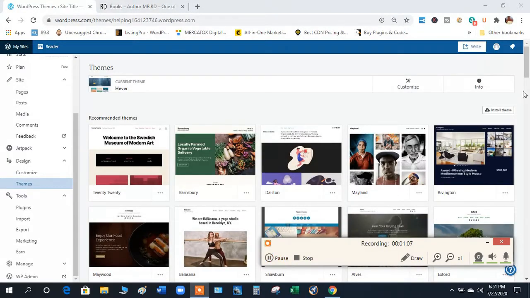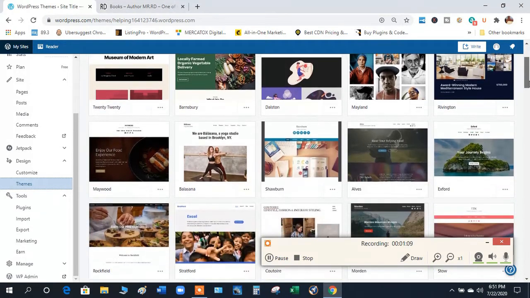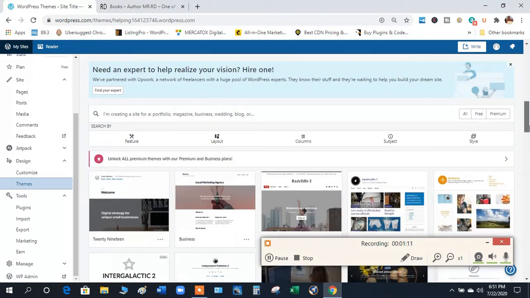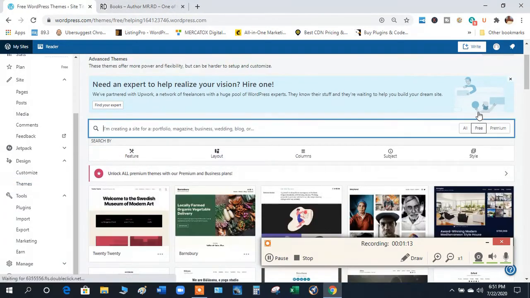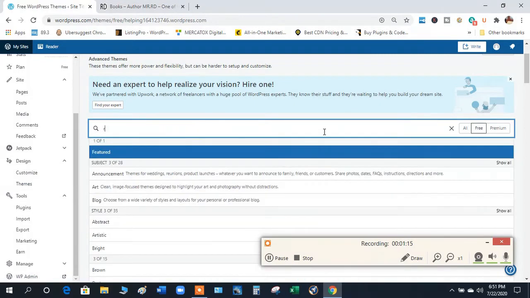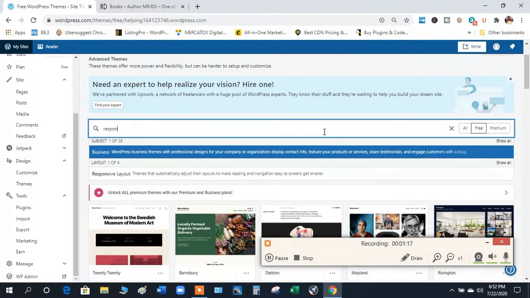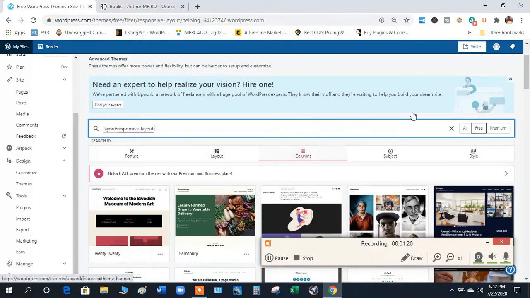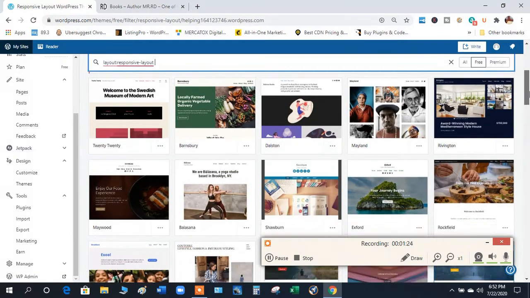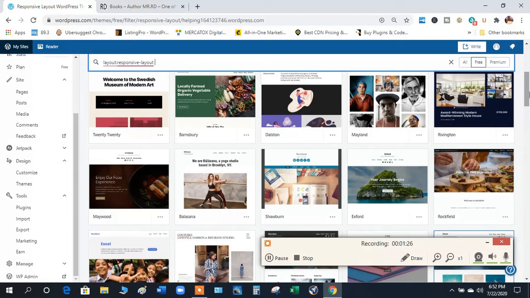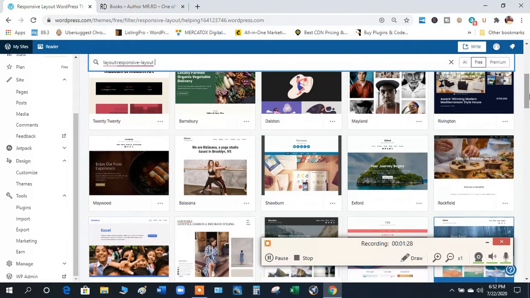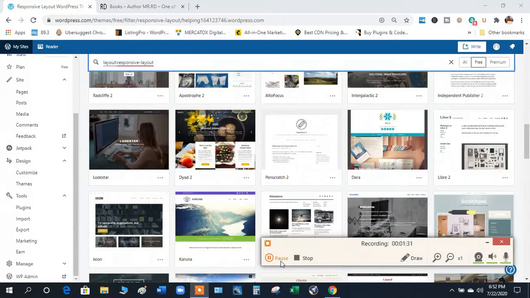So here we go. Whatever theme you want to use, you should always go, like last time I showed you, to free. That's why I do it first. Then you type in responsive. Responsive just means that it will do the same thing for you on the mobile, the tablet, and the computer. So those are the ones you want. If you wonder why I paused, y'all know I don't like wasting time.